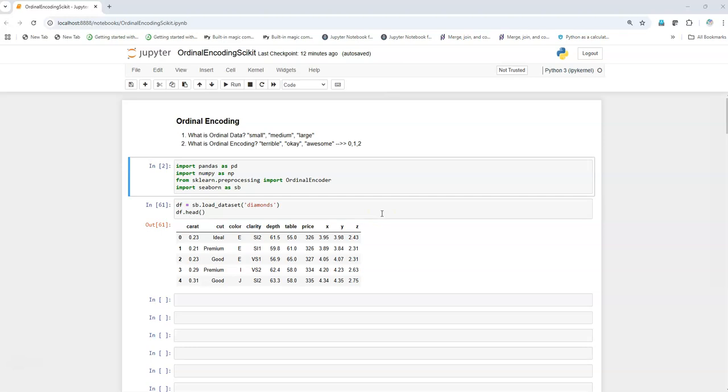And what is ordinal encoding? Ordinal encoding is nothing but converting categorical ordered data into a format a computer can understand. For example, terrible, okay, awesome is converted into 0, 1, 2. So each encoded value has an order in it. It has a meaning in it. So these kinds of encodings are very important in machine learning.